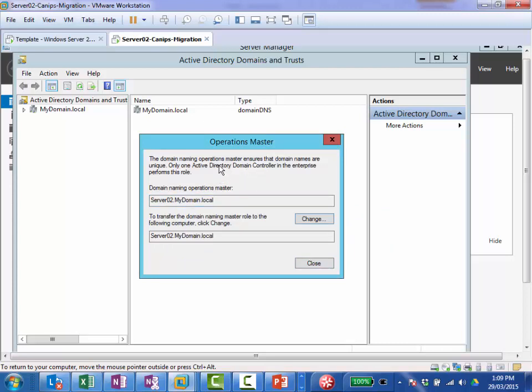It's a little tricky for the last role, the schema master. This is for the domain naming master, the first forest-wide role. Now the second forest-wide role, which is the schema master, is different.